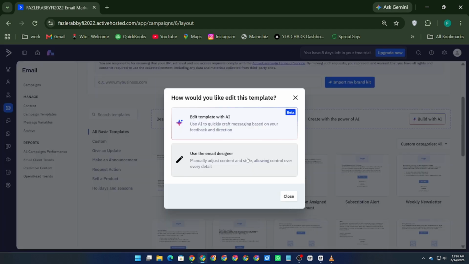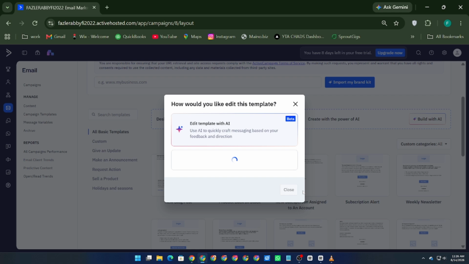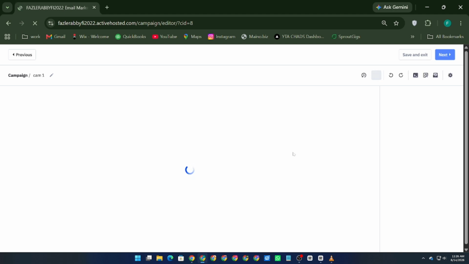After finishing the design, preview the email and check that everything looks correct. Next, choose your audience. Select the contact list you want to send the campaign to. If you only want to reach a specific group, you can also apply a segment based on conditions, such as tags, contact information, or behavior.